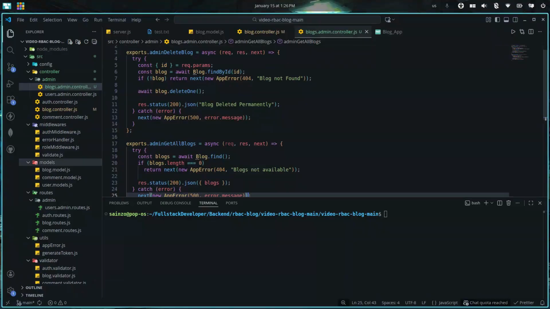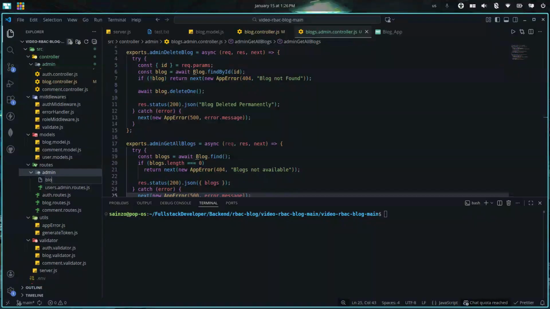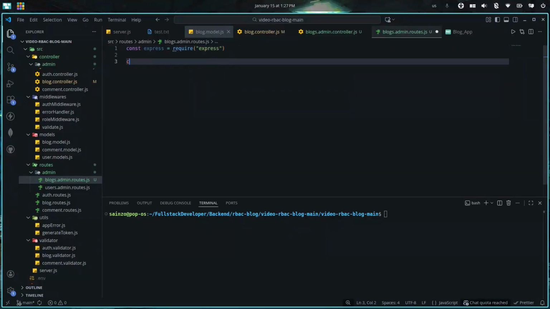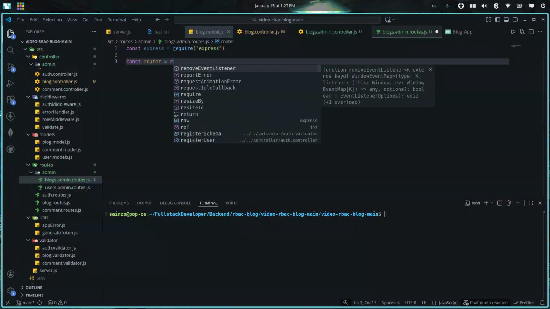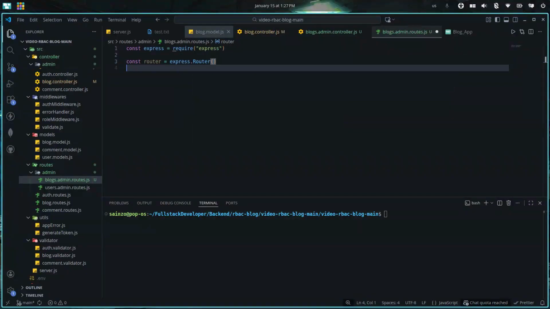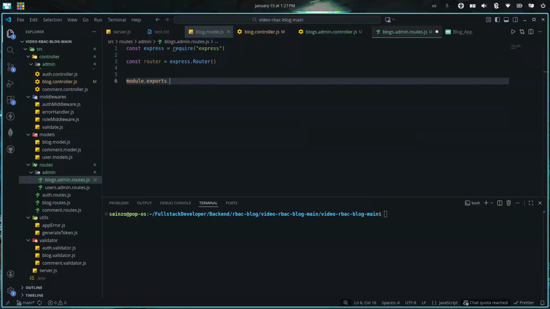Yeah, that's it. And let's create the route for our admin blog. So let me just create blogs.admin.routes.js. Okay, absolutely fine. So I have to do const express equals require express, and const router equals express.Router. And then module.exports equals router.